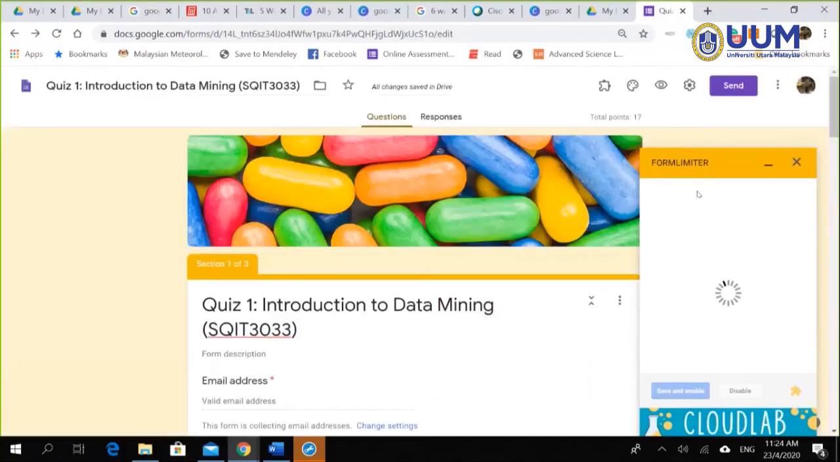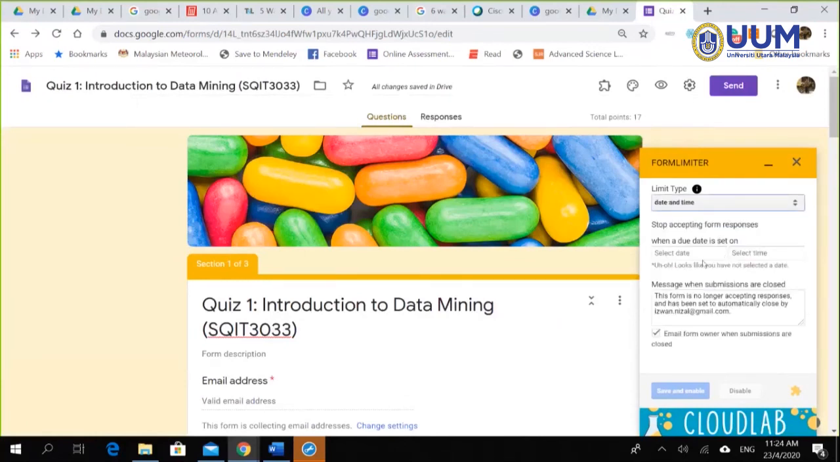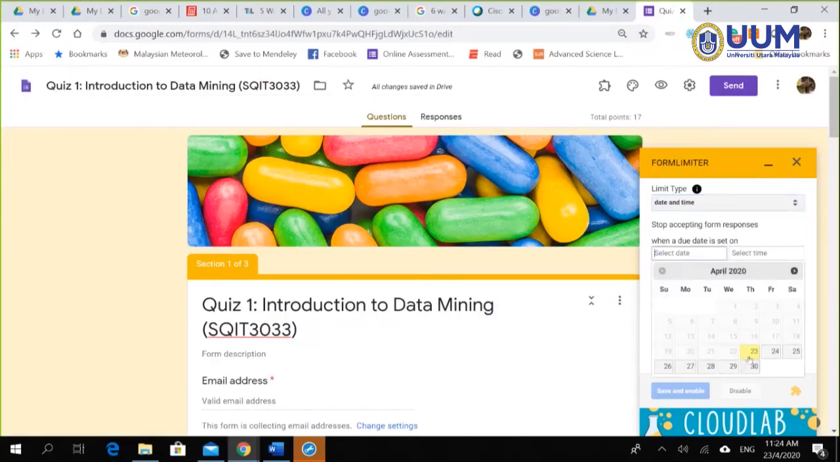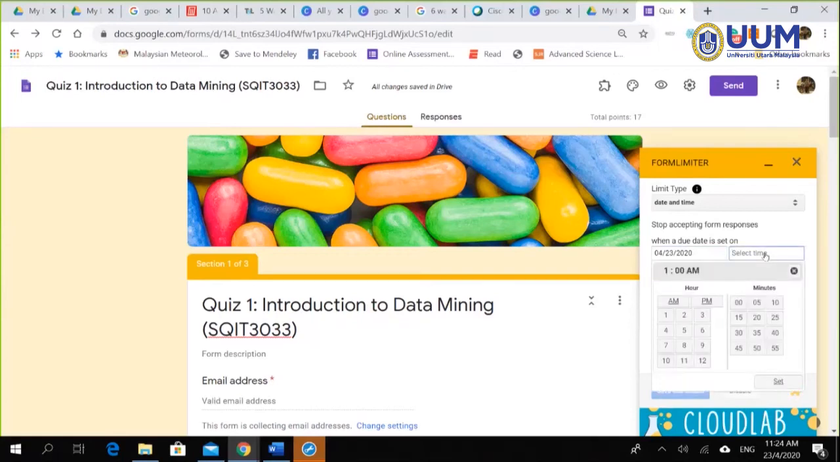Call the Form Limiter on the right side here. Okay, we can select the date and time. Let's say for example you want to limit it to only 20 minutes. Today is the 23rd of April. Let's say you want to share the question with your student at 2 o'clock in the afternoon. So the due time is 30 minutes. You can set that 30 minutes.